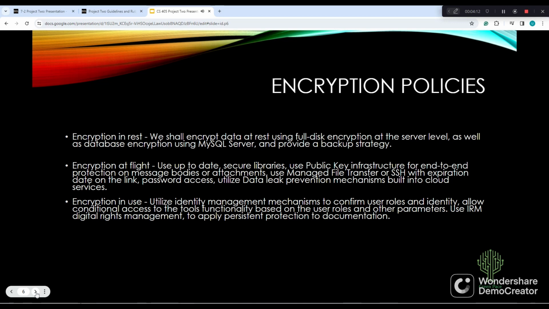Encryption in flight. Use up-to-date secure libraries. Use public key infrastructure for end-to-end protection on message bodies or attachments. Use managed file transfer or SSH with an expiration date on the link. Password access. Utilize the data leak prevention mechanism built into cloud services.